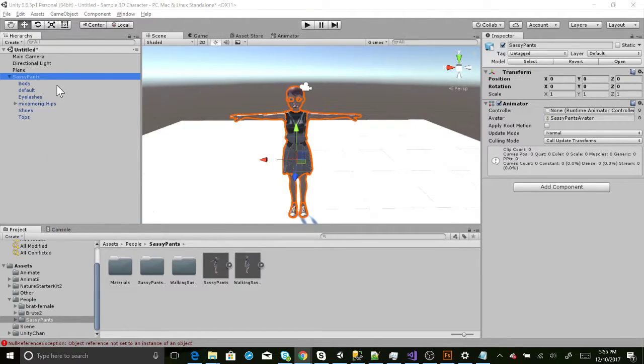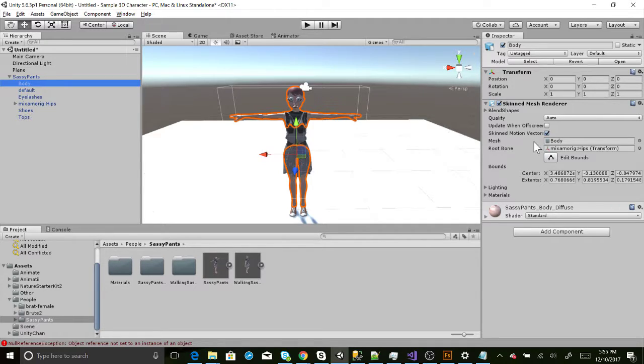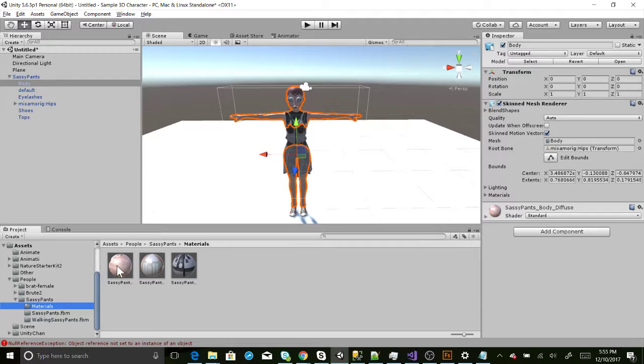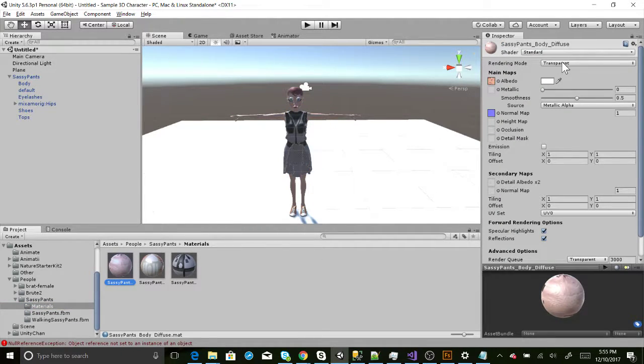But in short, this is the culprit, which says this is what's going on. When you're taking it in from Mixamo, everything is transparent. Not everything, but these materials are transparent.